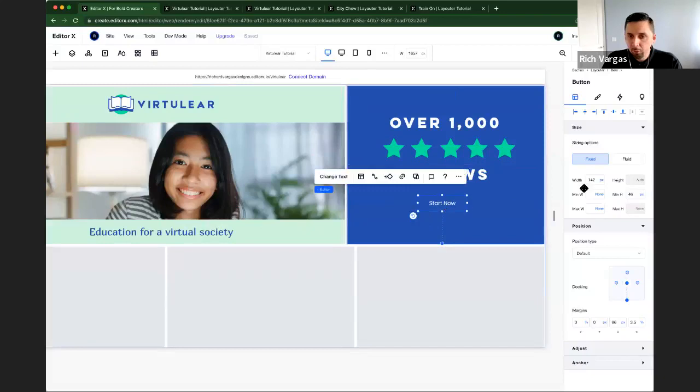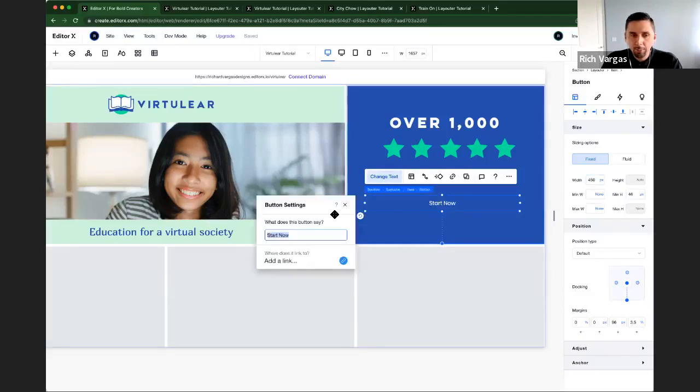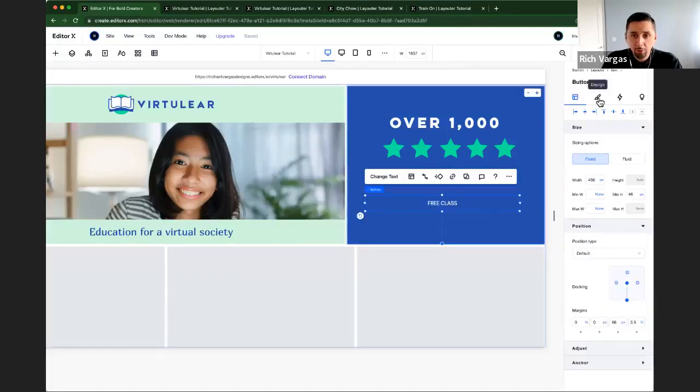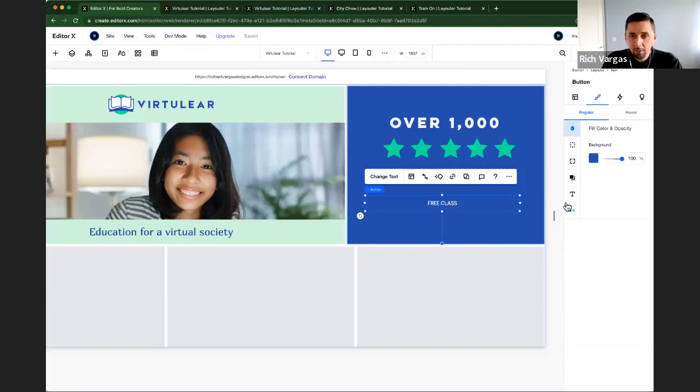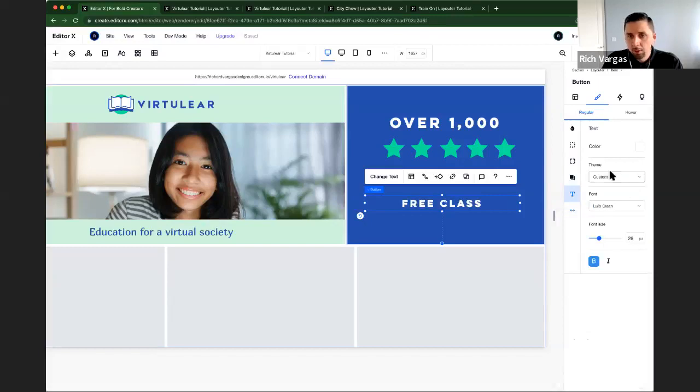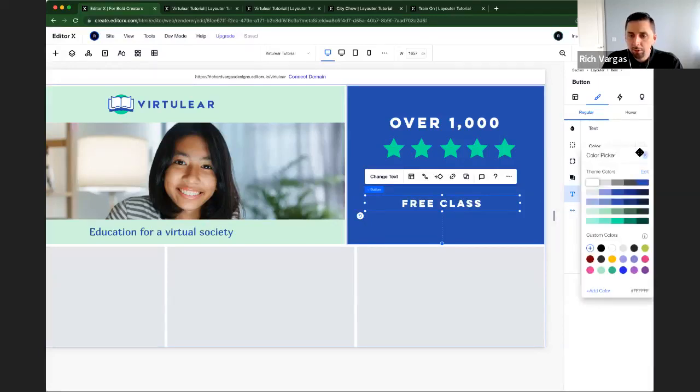All right, I'm going to set the button width for right now. This is going to change to 450 pixels. I'm going to update the text to free class. I'm going to go to design and update the text. So it's going to be 26 pixels large. Update to Lulo clean. Color is going to be our blue.